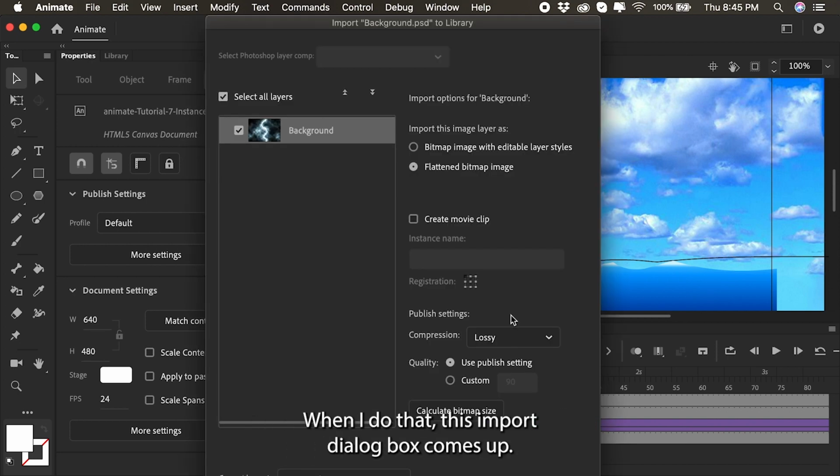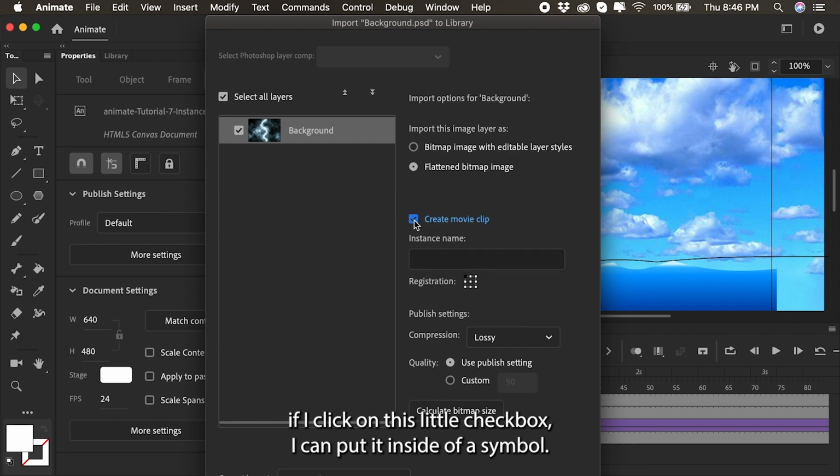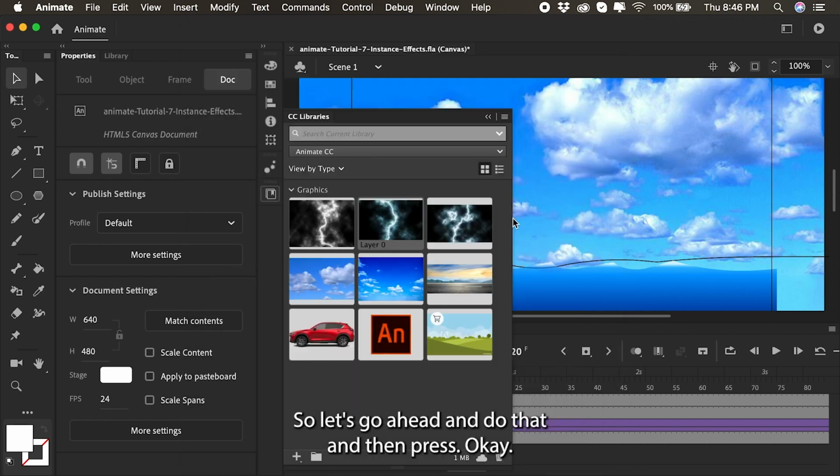So I'm going to go ahead and grab my lightning, and I'll just simply drag it out to the stage. When I do that, this import dialog box comes up. It wants to know if I want to import this as a flattened bitmap, which I do, or if I click on this little checkbox, I can put it inside of a symbol. So let's go ahead and do that and then press OK.